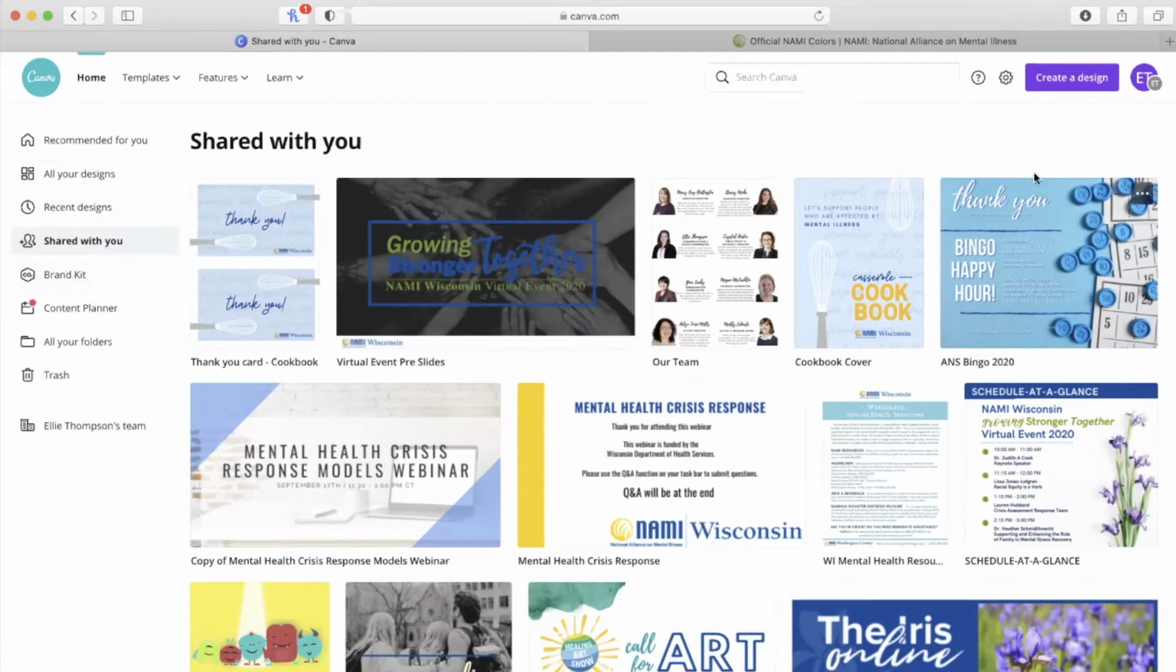So for example, Stacy made this bingo card and she shared it with me so that I could edit it before it went out. And so you can share designs within your organization and outside of your organization.